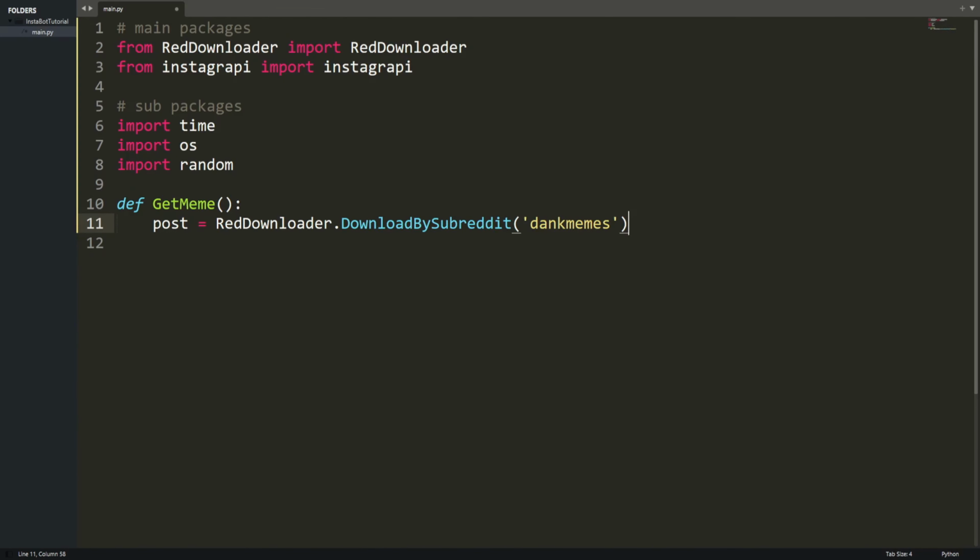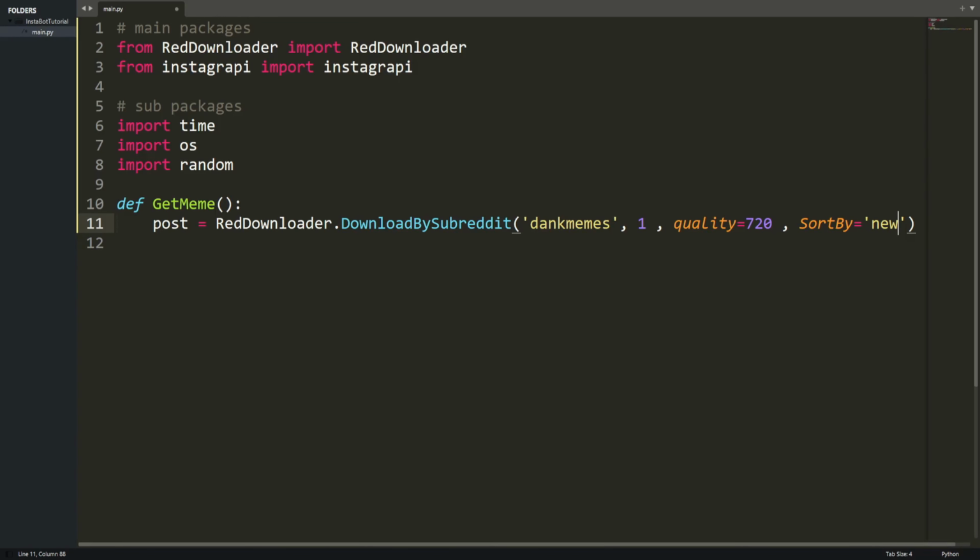I'm going to zoom out so we can see. We want to download one file, with a quality of at least 720. Now, we also want to sort the posts. We're going to set sort by equal to new.